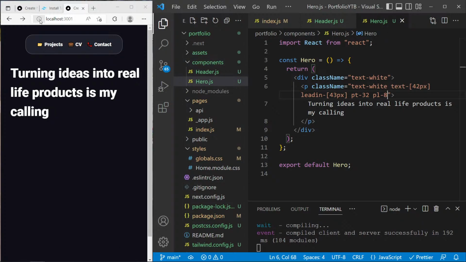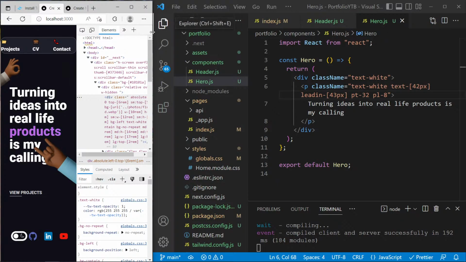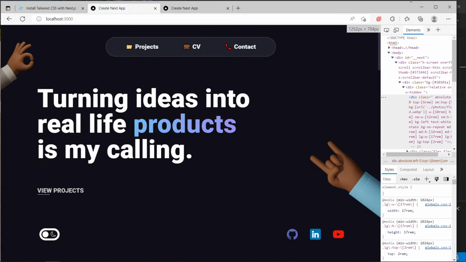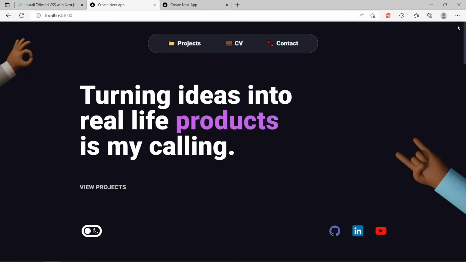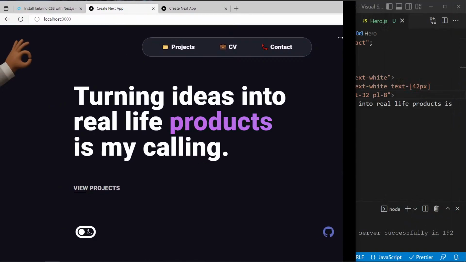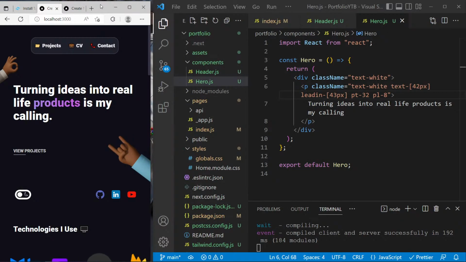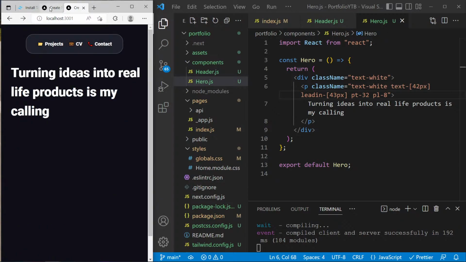Looks good, but the text might be a little bit too big. So if we check this, let me make this full screen, and let me close this. Okay, so on the mobile size, it should look like this. So the text, I think it's a little bit too big.